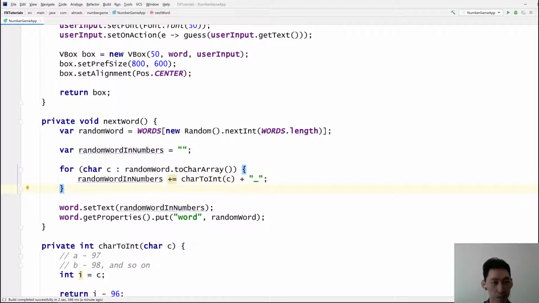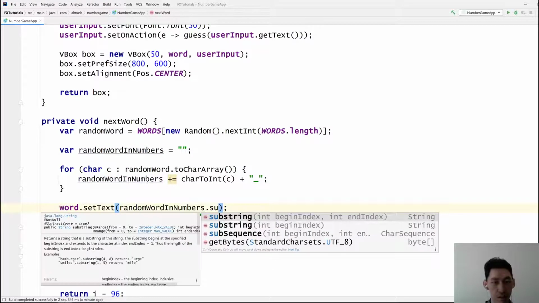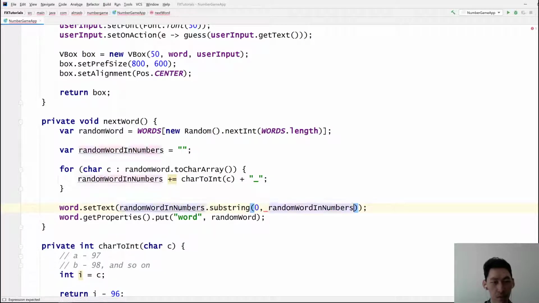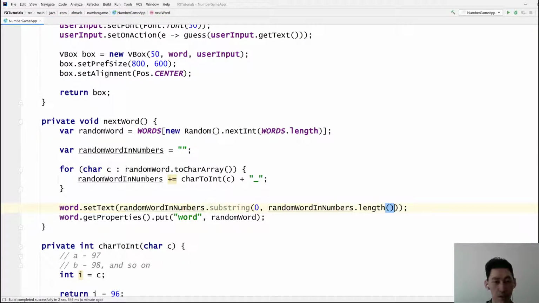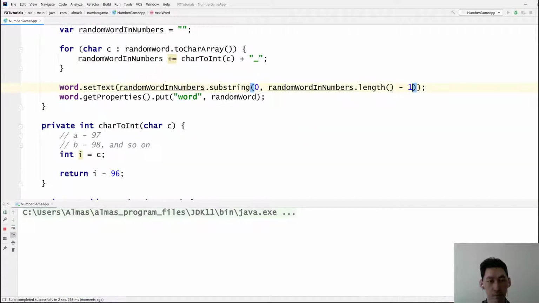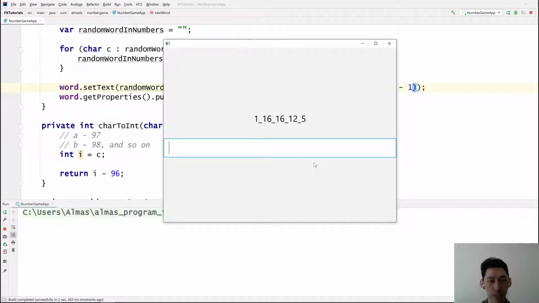I'll do it the easy way. Substring 0 and then random length minus 1. That's a bit better. Apple.